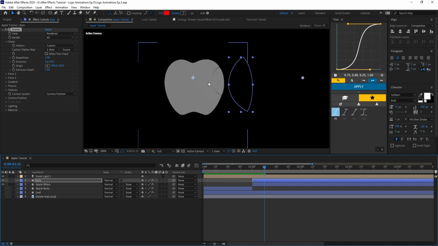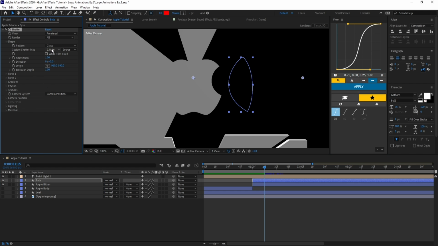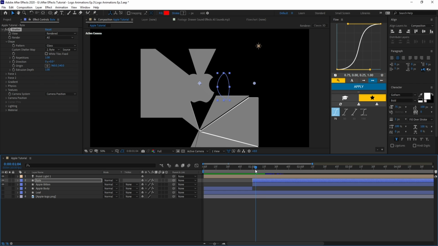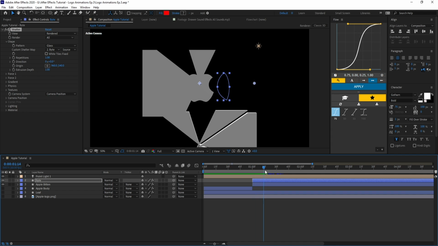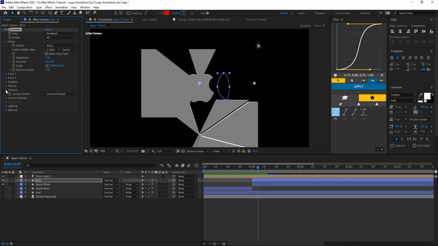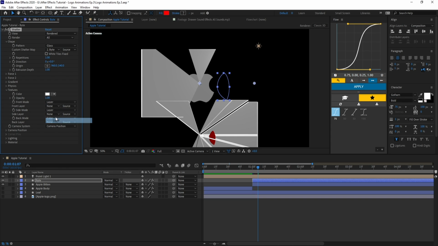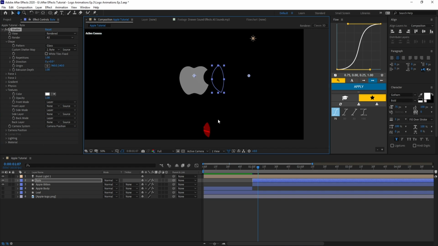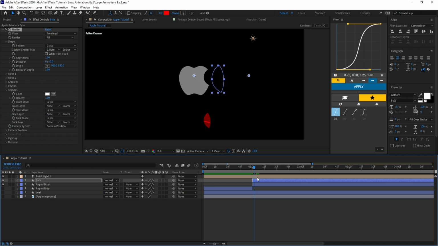Okay, so now we can start shattering our piece. So first of all, let's go over to the pattern and make sure we switch to a glass mode. And right away, you can notice that the shape goes back to sort of like a rectangle shape. And to fix that, we go over to the texture. Under front mode, we want to switch all of these modes back to the layer mode. And that should basically use the layer that we currently have.